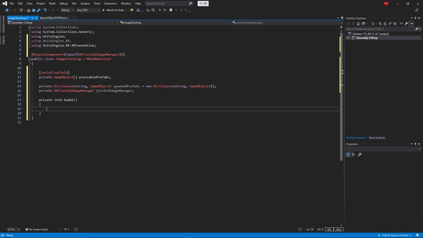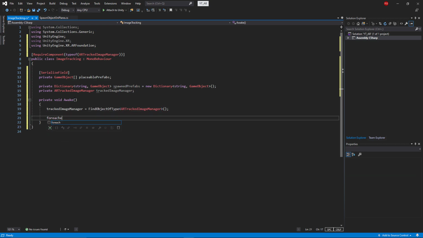Moving down a little bit, we can create an Awake function. In here, we want to start by getting and storing a reference to the trackedImageManager using FindObjectOfType, and that type being ARTrackedImageManager. We then want to pre-spawn one of each of the placeable prefabs in our array, and we'll be filling that in the editor a little bit later, which is why we've made that a serialized field.